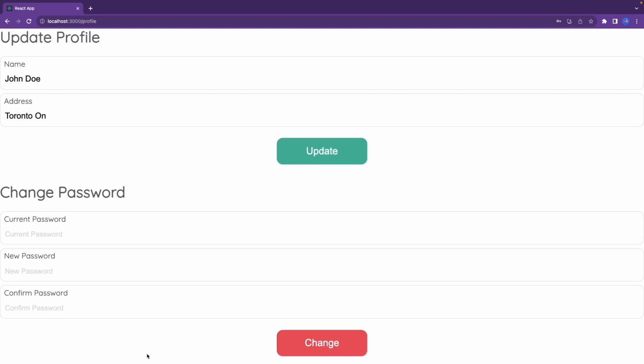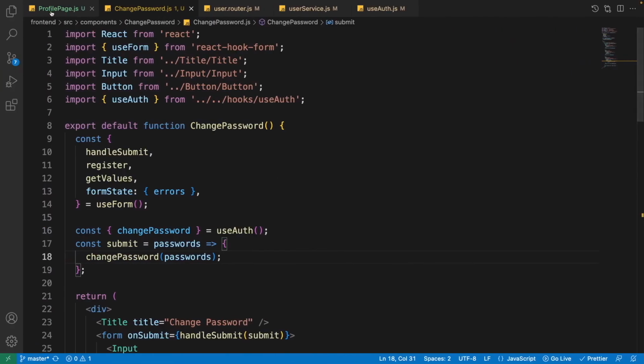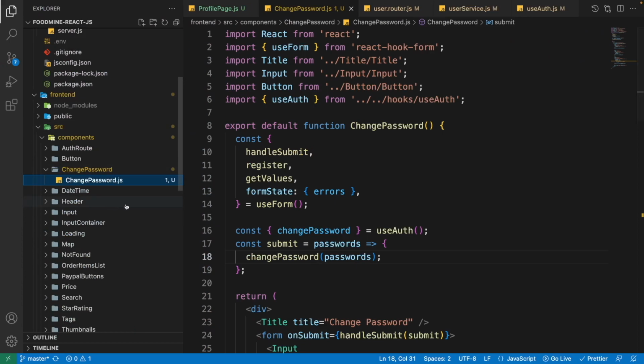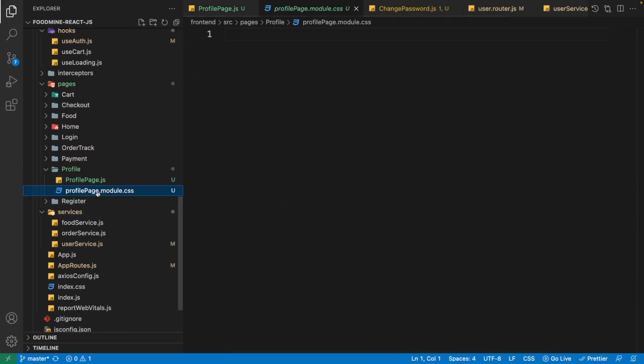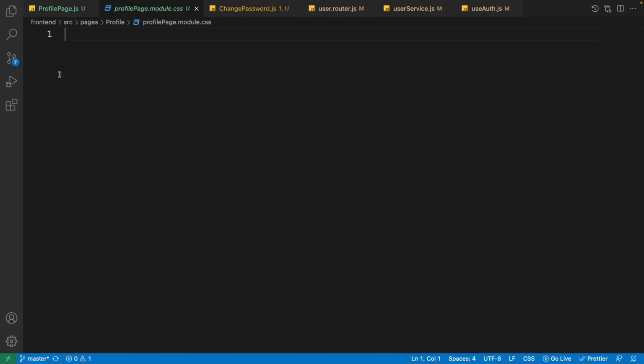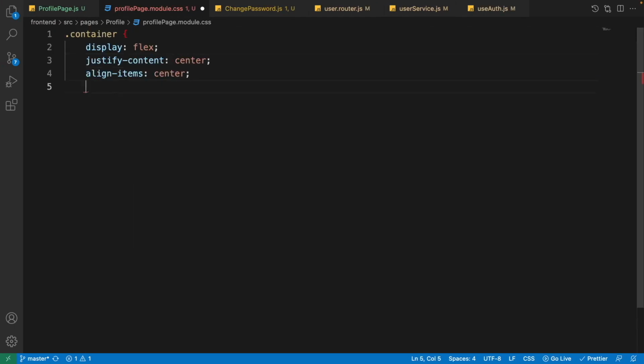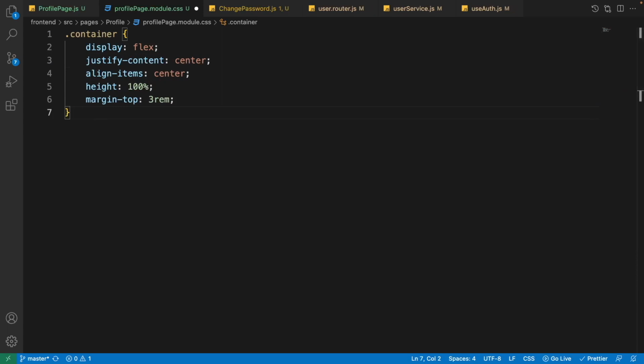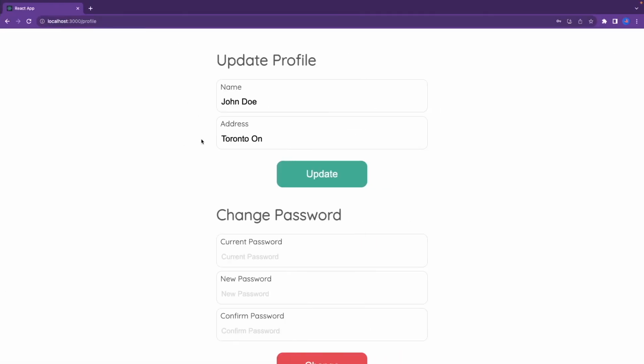Now that all the functionalities are implemented, let's work on its CSS. This page has one of the smallest CSS on this project. So open the Explorer, go to the profile page here and click on profilepage.module.css. Let's start with the container. Set its display to flex, justify content and align items center, so it will be centered both horizontally and vertically. Height of 100% or you can set it to 100vh. Margin top 3rem, a little bit of margin top, and the content inside it should have a smaller width, so we set the details to have a width of 28rem, so it will be smaller in the middle.